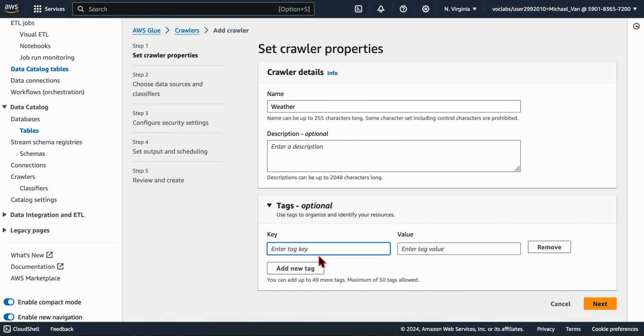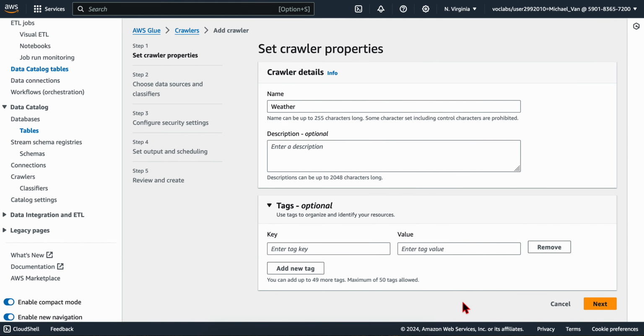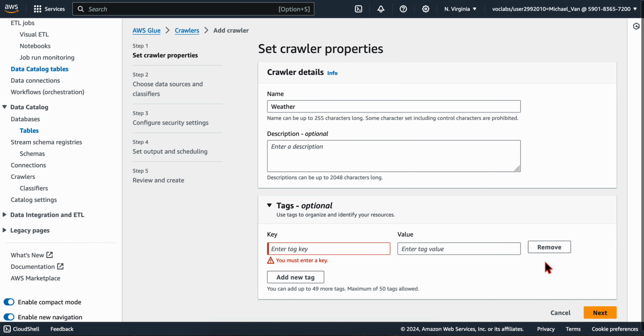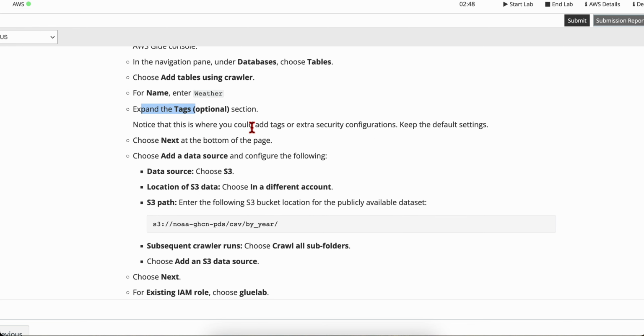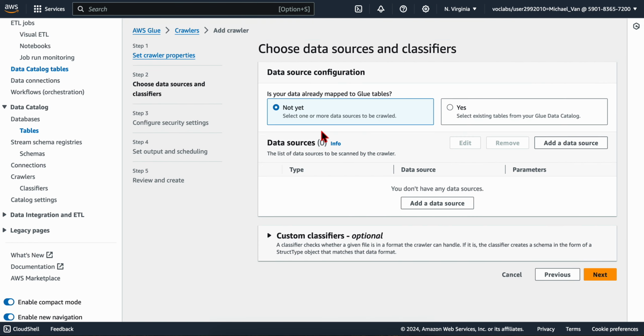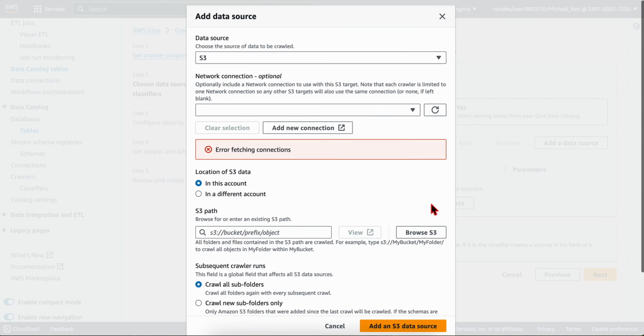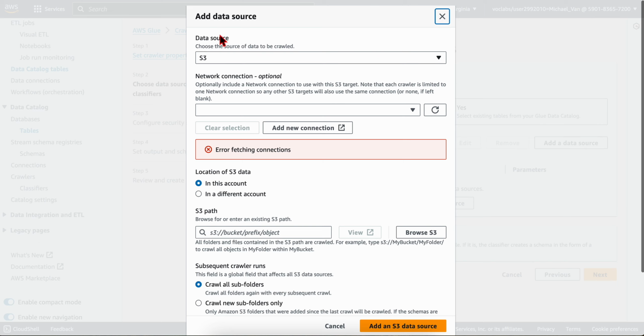We're going to add a new tag. It tells us to add a new tag, so just choose Next. Remove the tag. Okay. So now we're going to choose Add a data source and configure the following. Add a data source right here, and then for data source we'll choose S3.